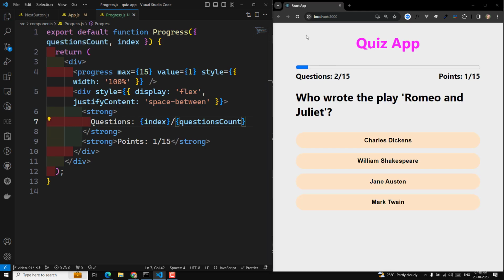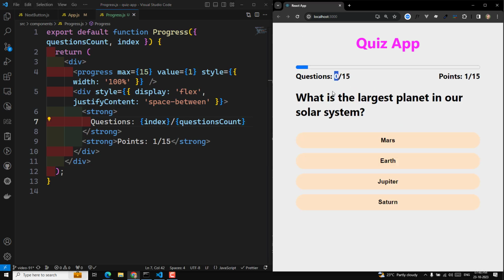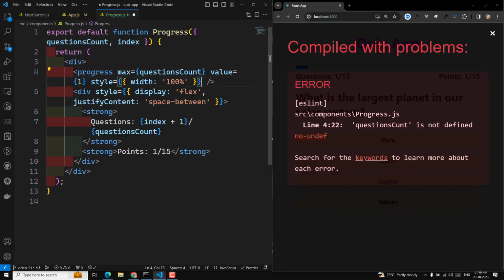Let's refresh this page and start it. Here we are showing 0 by 15, as the index starts from 0, so we can make it index + 1. And the total questions is nothing but the questions count, so we can make it here. And the other one, the value, is nothing but the current index.